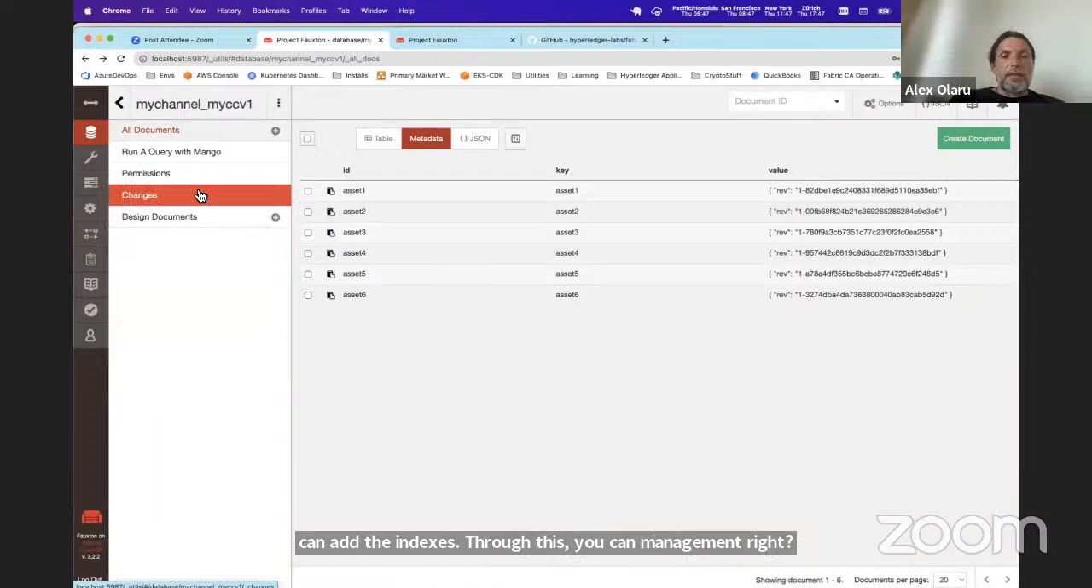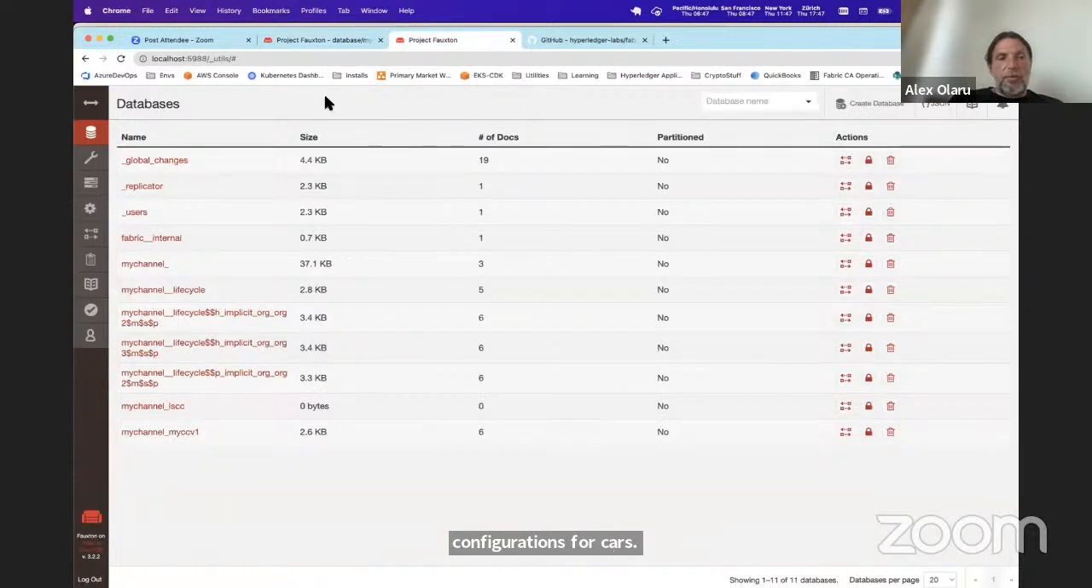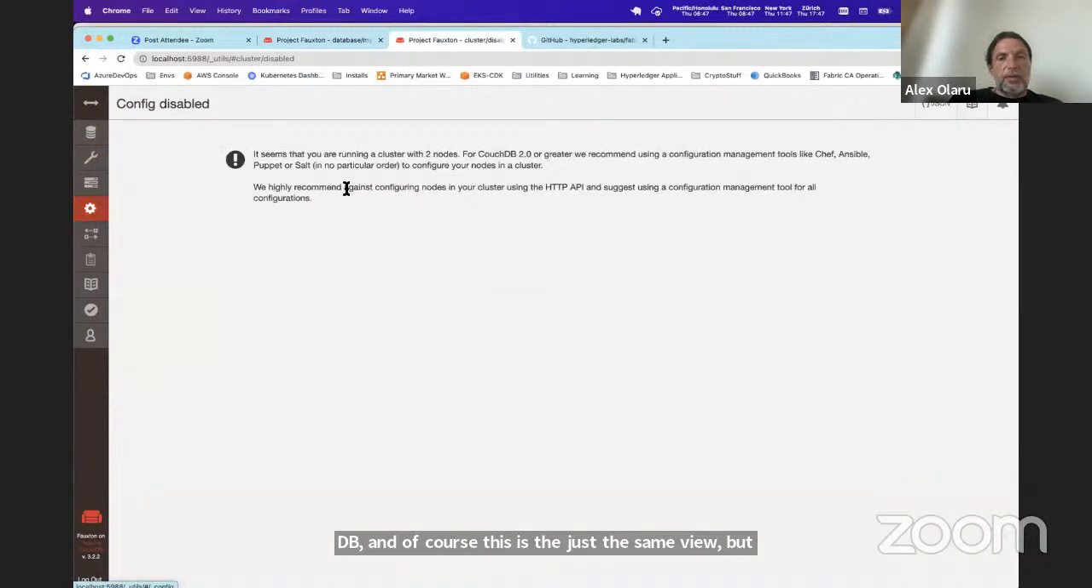So there's a few things that, I mean, it's nowhere close to a relational database, but there are some things that can be done in terms of performance tuning and configurations for CouchDB. And of course, this is just the same view, but from the second node. If you were to go to config, you can see here that it seems you're running a cluster with 2 nodes. For this kind of settings, they don't let you do configurations through the UI, so you have to do them through the configuration files.